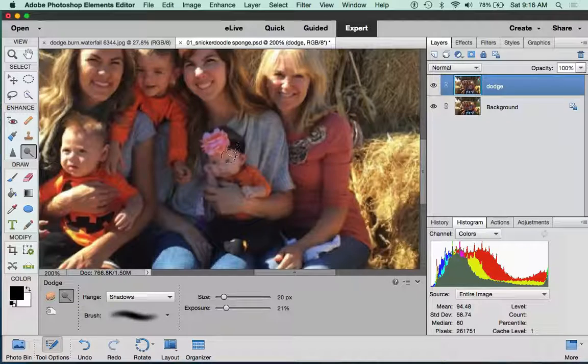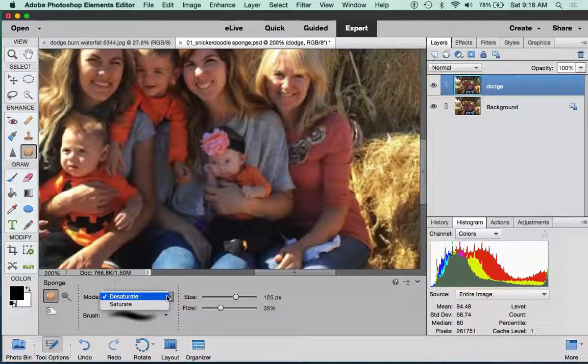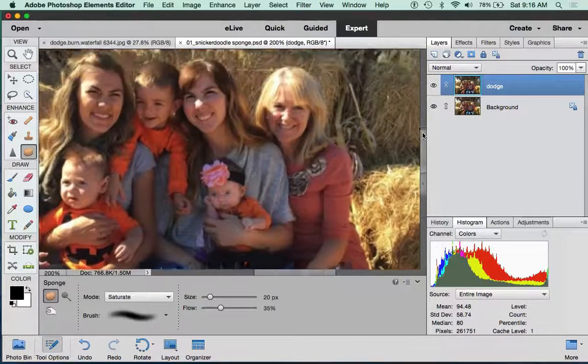Now if you'd like to give color to it, you can come over and go to the sponge tool next to it. And you don't want to desaturate, you want to saturate. And going over it, whoa, look, you certainly have to change your size to be appropriate for it. And one swipe on that same thing will bring back the color to the face. So for a tiny area, it's really kind of useful and a lot quicker.